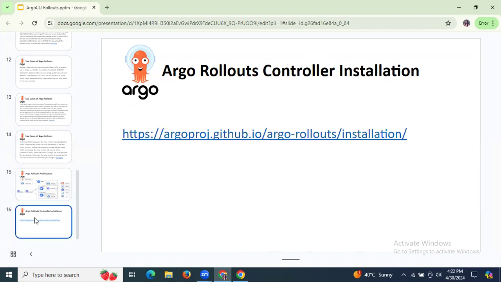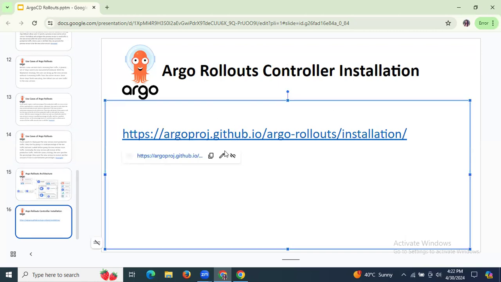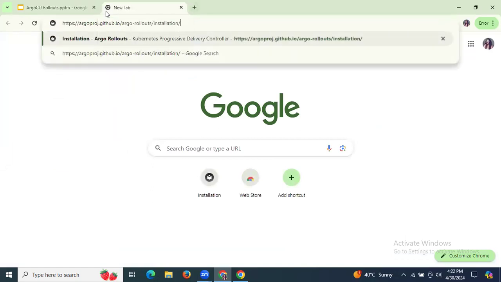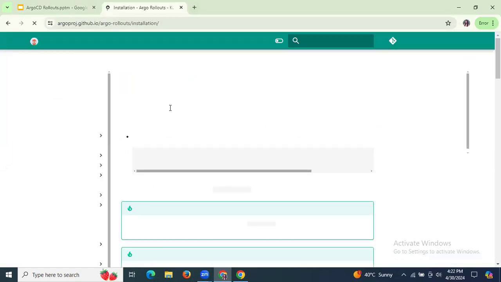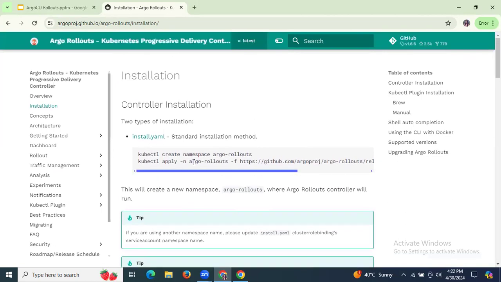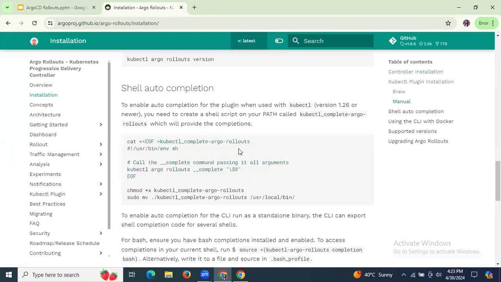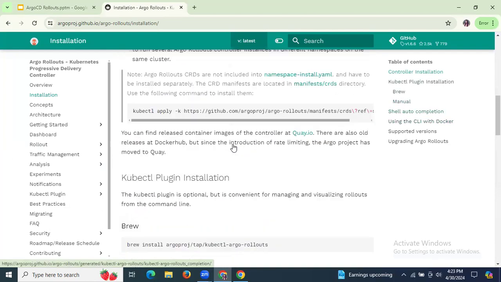Okay. After that, here I mention the URL for the Argo Rollouts controller installation. If you want to install, then you can go to this official site of the Argo Rollouts controller installation. Okay, as you can see, if I open this link, this is the official site of Argo Rollouts. You can see the controller installation, right? So you can install Argo Rollouts from here. This is the official site of Argo Rollouts.